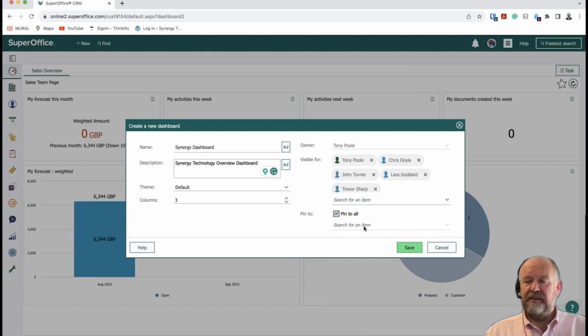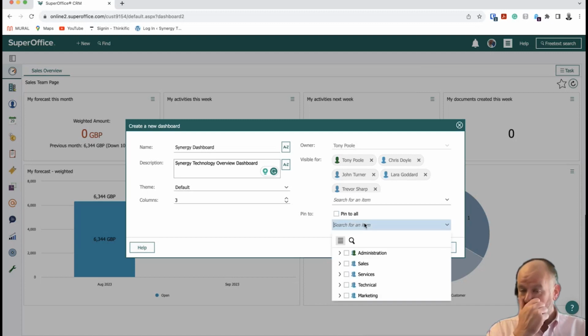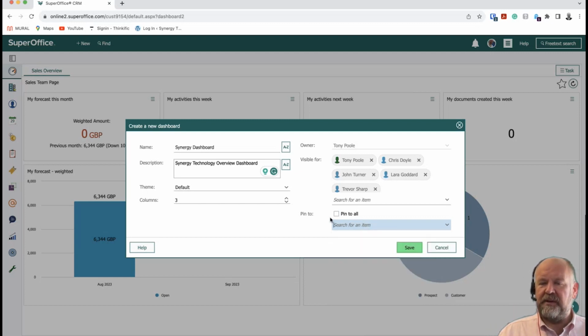So I'm going to say pin to all. I could, if I wanted, look at a specific group to pin it to, say the salespeople, they need this as their primary or one of their primary dashboards, but I'm going to pin to all. Okay.